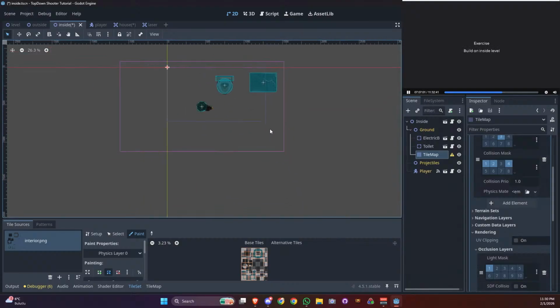And that is going to be, I want you guys to build the inside level. Make sure to use a tile map extensively and add some lights, maybe some particles, and just make the entire thing look nice. Pause the video now and try to create all of that.